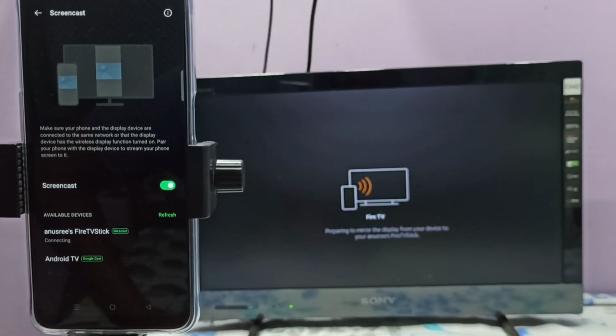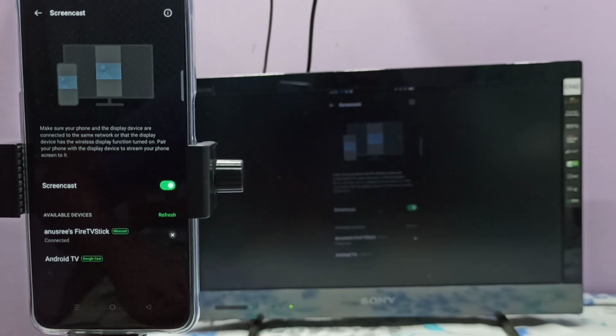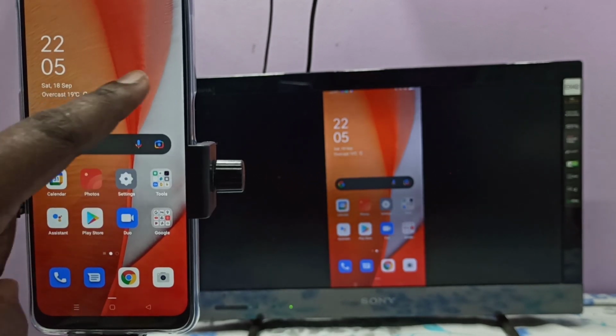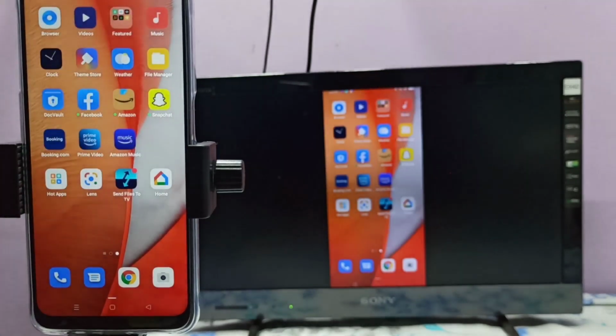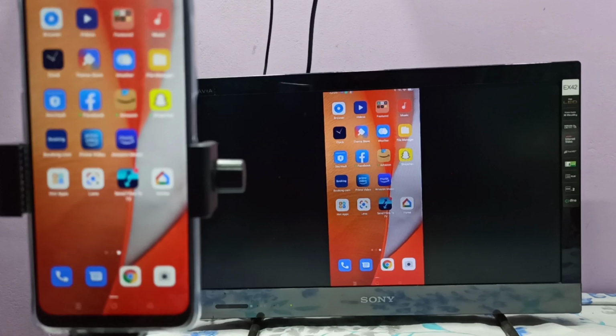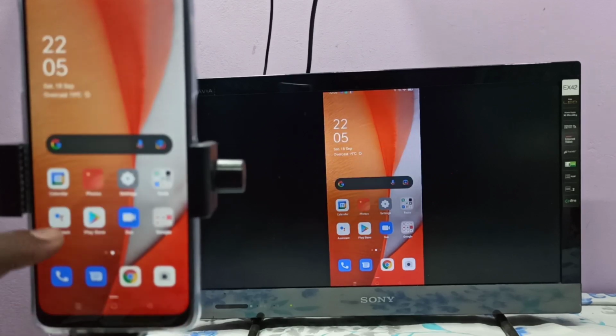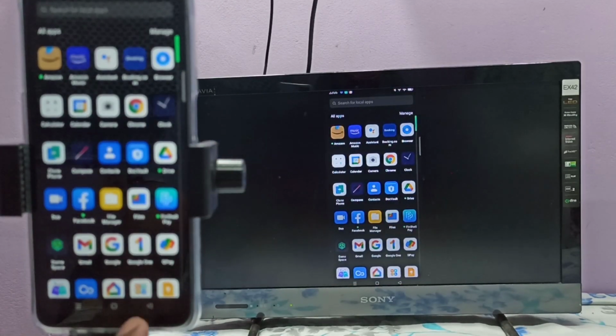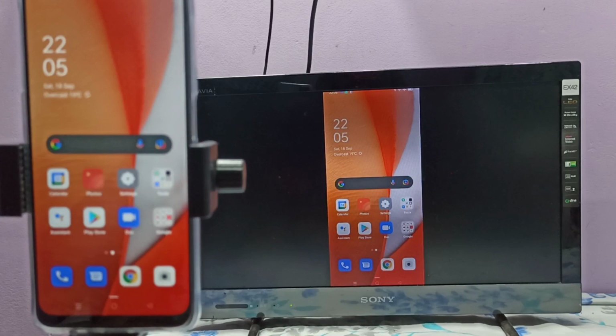So now it's connecting, please wait. Okay, it's working. If you want to switch display to full screen, we can enable screen rotation on mobile phone, then just rotate the phone. So that way we can switch display to full screen.